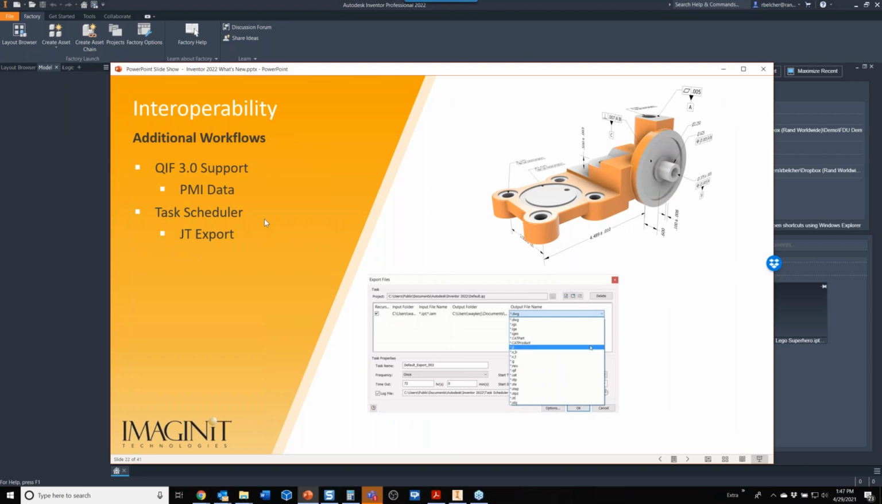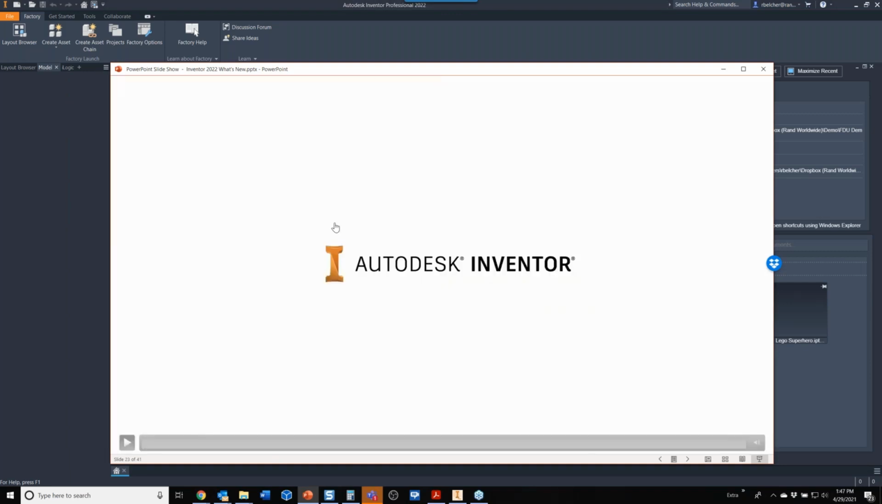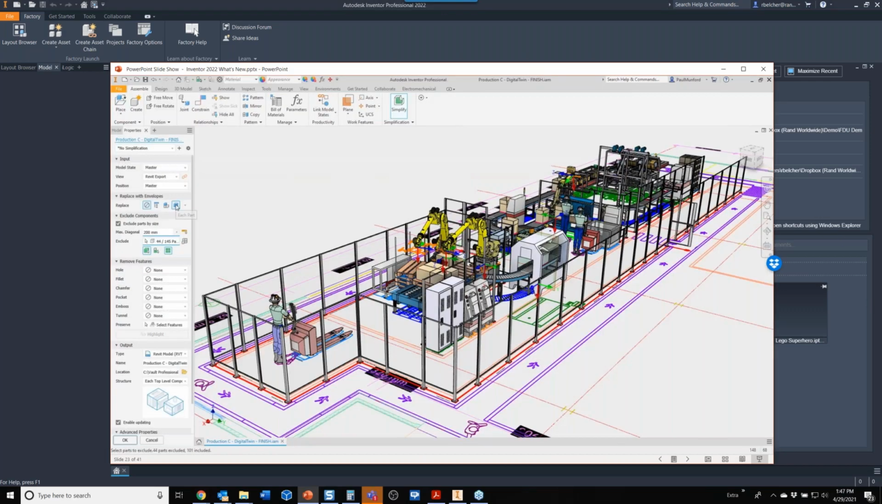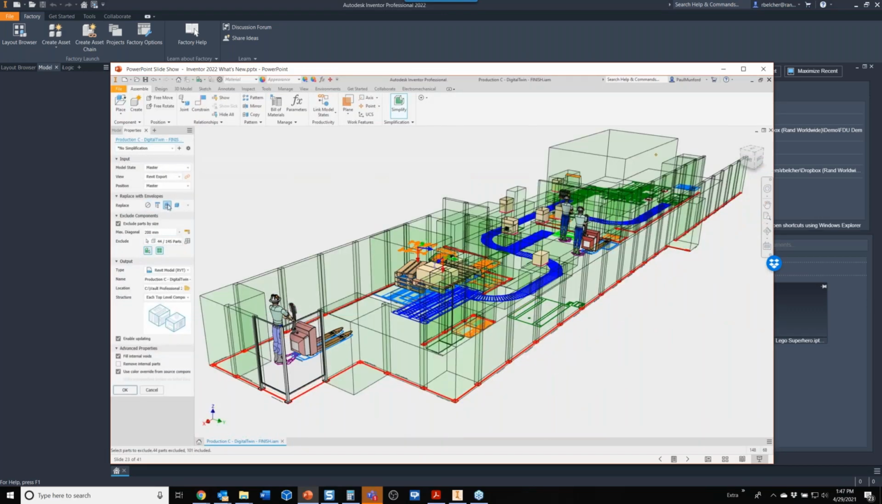Along the lines of that, we have new interoperability. We have the ability to export our product model information. We have the ability to run JT files through the task scheduler. That's been very, very nice to do. Now, I'm going to try my best to play a simple little video here. You might hear some of the noise, but I wanted you to see the Inventor Revit workflows.